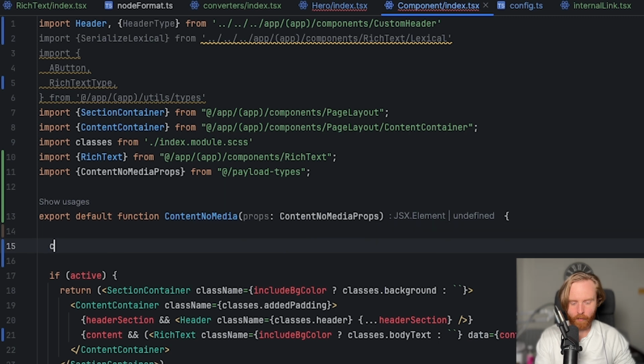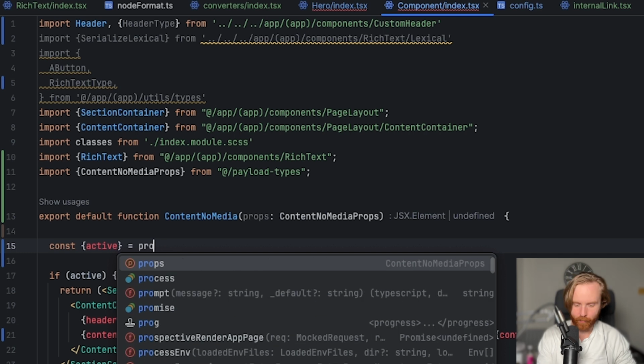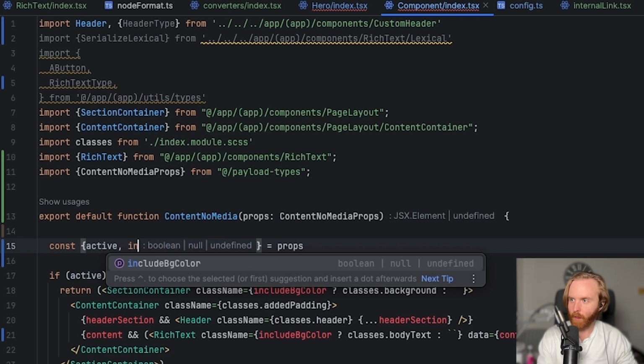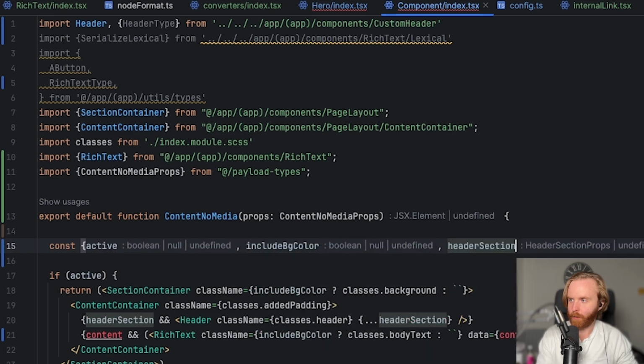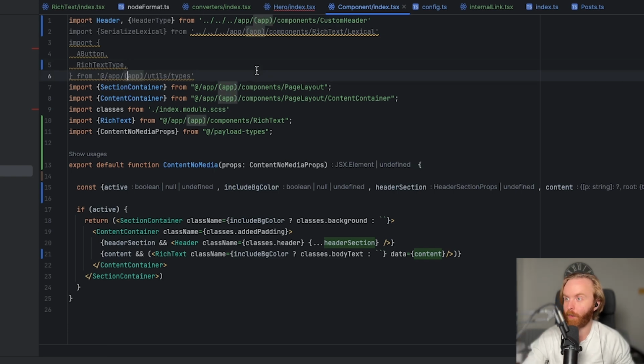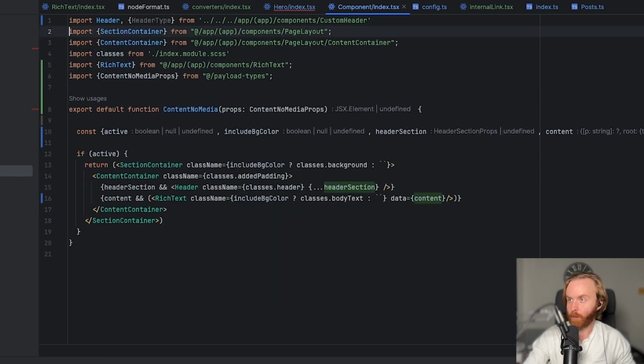So we know we need const, we need our active. Well, let's pass in props first so we can see if this auto completes for us. So we've got our active, include BG color, header section, and content. And so just doing that, I believe, fixed all of our type issues. So for me, I know I'm not very strong with TypeScript, and that's why I'm very thankful that I have Payload CMS to really help me out with that. So I've learned a lot about how typing works, and I'm happy to continue learning from that. So that fixed everything there.